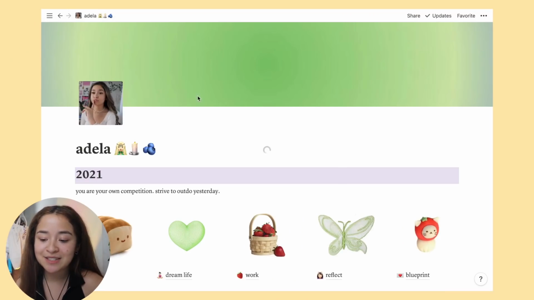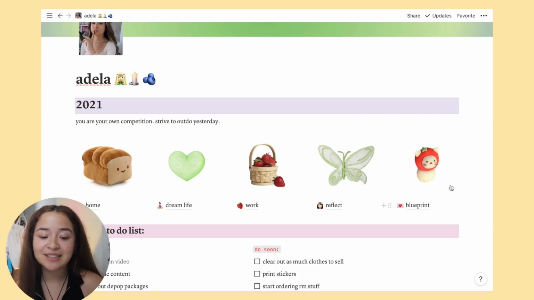And now the last page that I have on here is called Blueprint. We are not going to be opening this page because it is a very secret page that cannot be shared on the internet. We're just not going to go through that. We're just going to leave it alone.